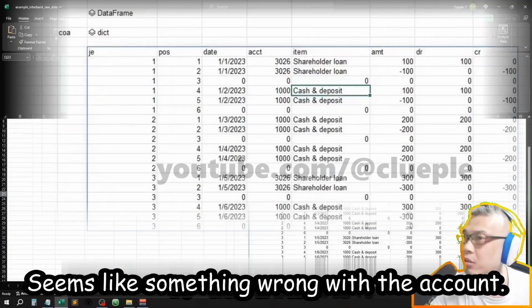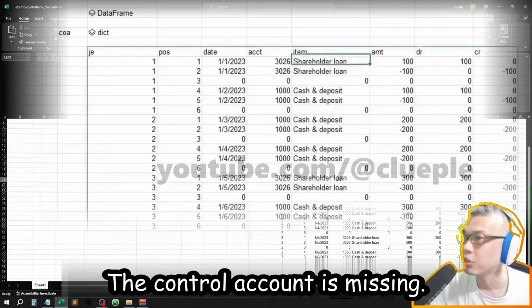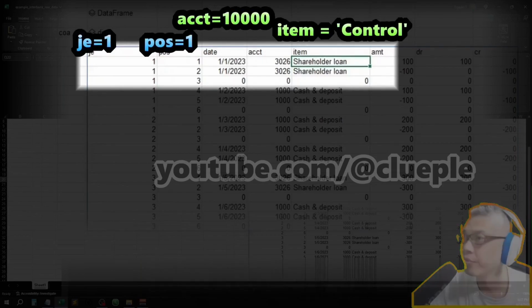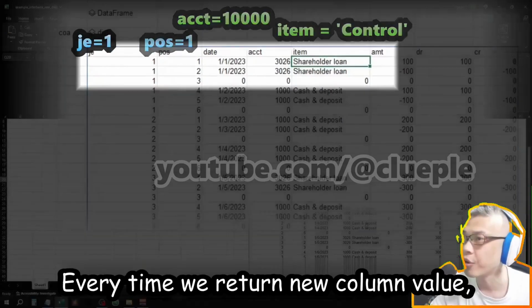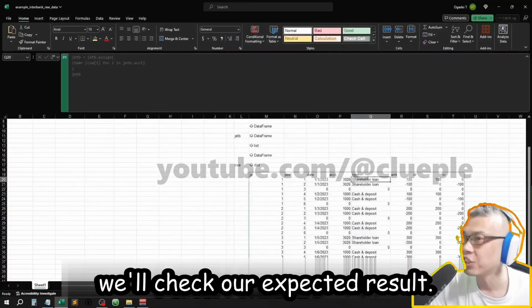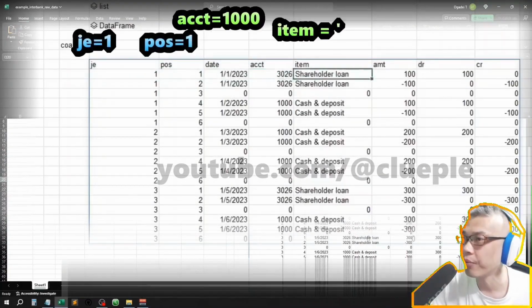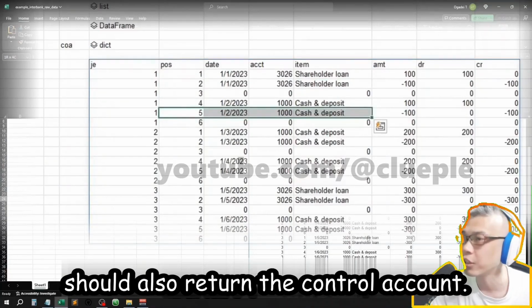Seems like something wrong with the account. The control account is missing. Position 1 should be the control account. Every time we return new column value, we can check our expected result. Position 1 should return the control account. Position 5 should also return the control account.